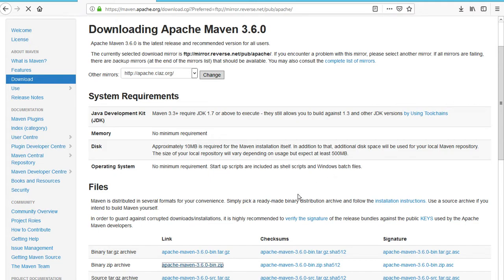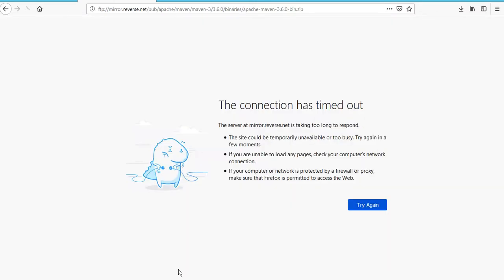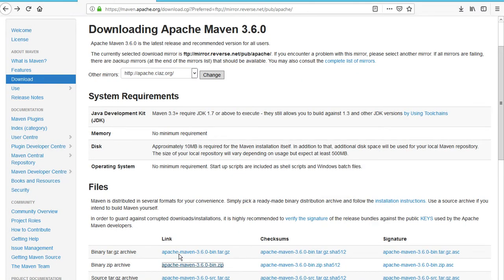It's taking some time to download it. Okay, so the connection isn't enabled. I just want to try it another time.